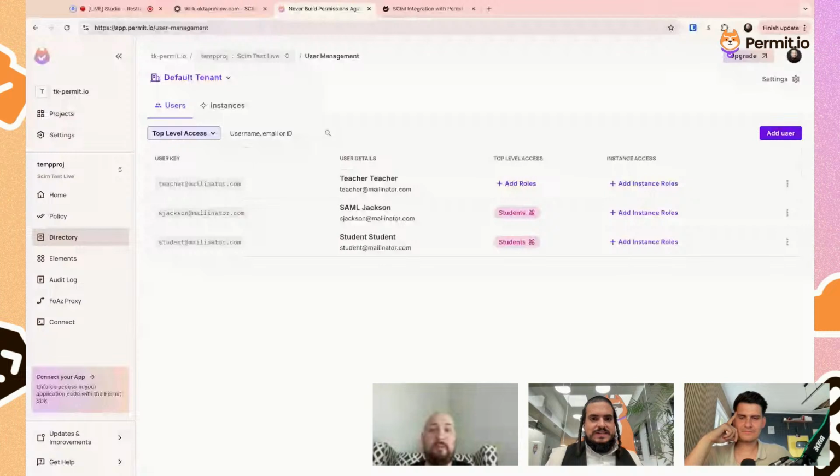And this gets you the ability to handle the automation on the Okta side and have Permit update the roles and attributes of the user from Okta. I think personally that is very helpful.